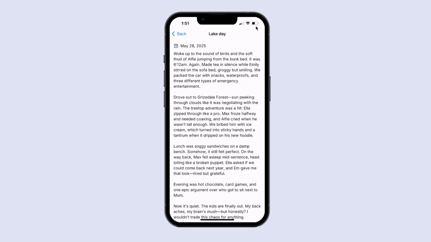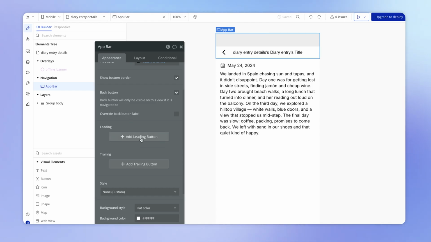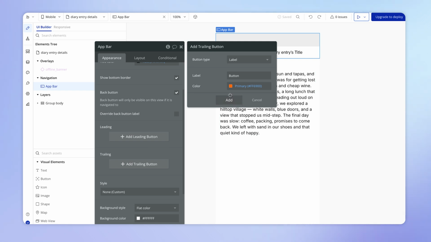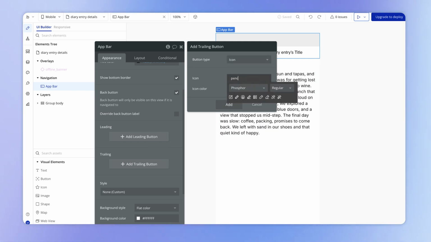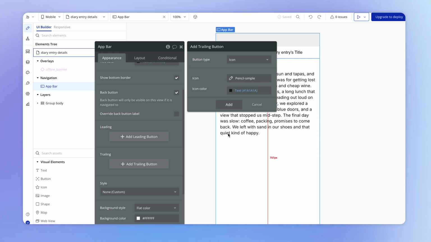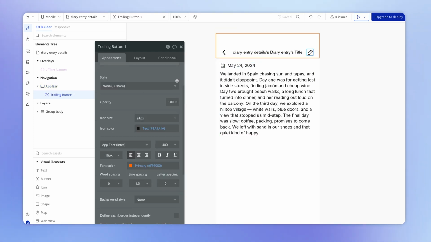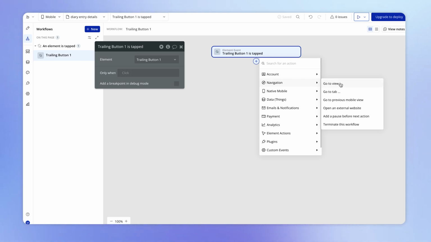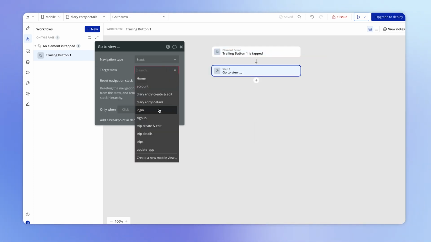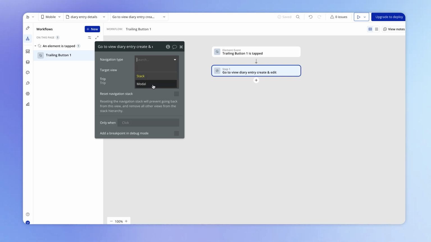Now I think we want to have an edit button over in the top right corner here that's going to let us edit a diary entry. So to do that, I'm going to add a trailing button and I'm just going to make this, as we've done before, a little pencil icon. I'll set it to be black. And all I want to happen when this icon is clicked is that we go to our diary entry, create an edit form. And I want us to do this in a modal.